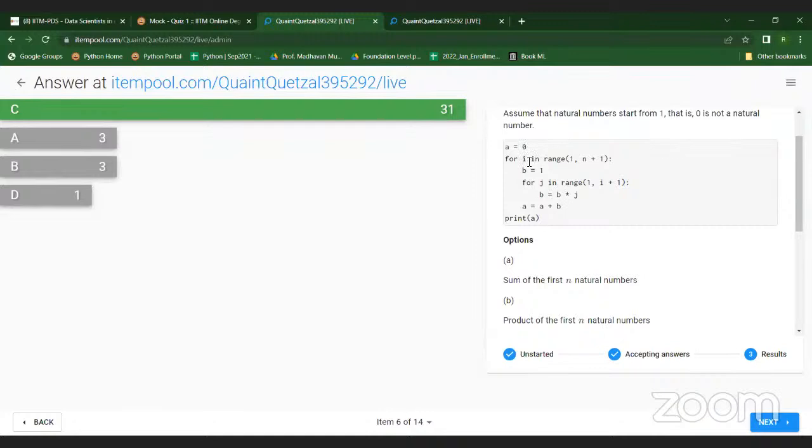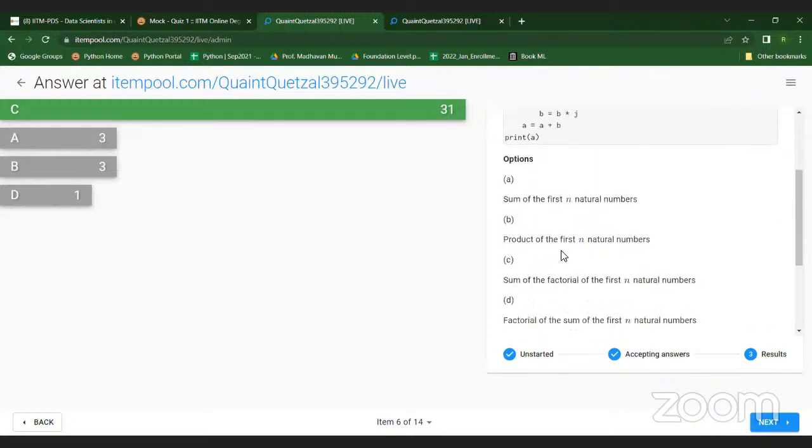Similarly, in the third iteration i equals 3, b will be 3 factorial. We will add 3 factorial then. So in the same manner we'll keep on adding until that n. Okay. Thank you. Move on to the next problem.